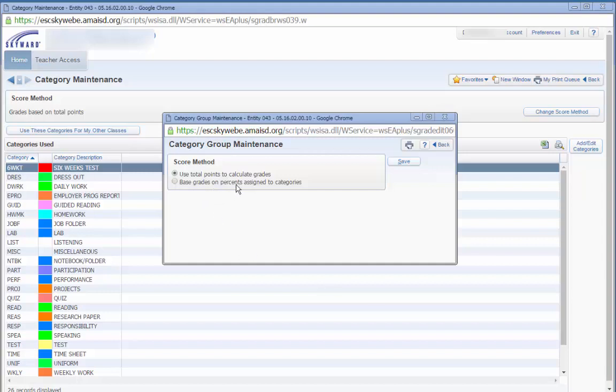Base score on percents assigned to categories. You'll also hear that as weighted categories. If you use weighted categories, be careful when you're using those. If you don't use a category, that will be carried over to another one.